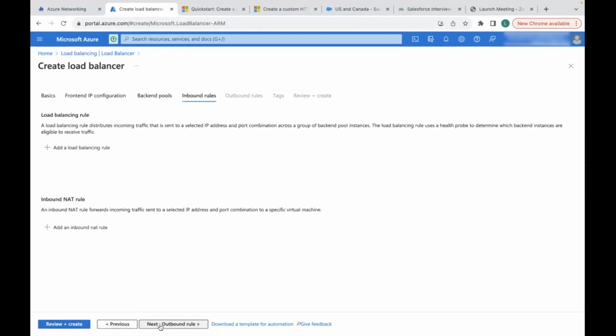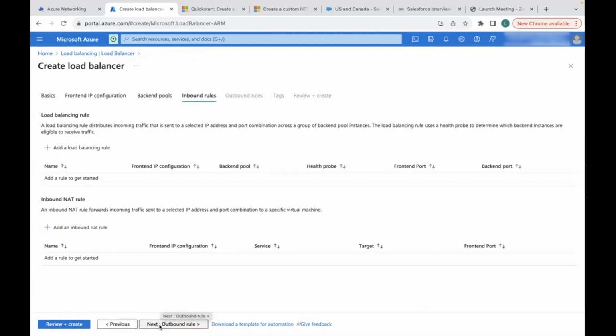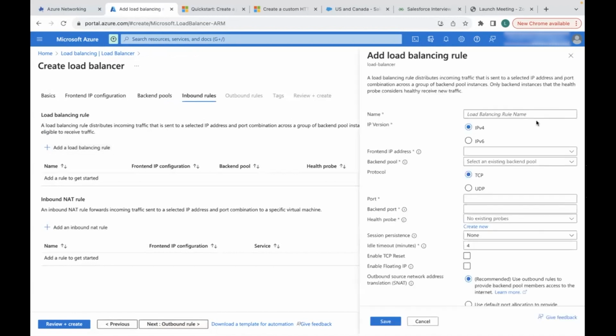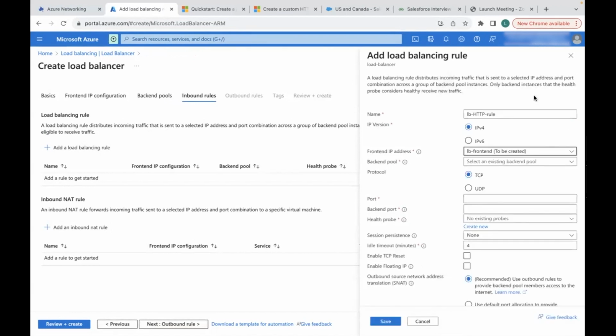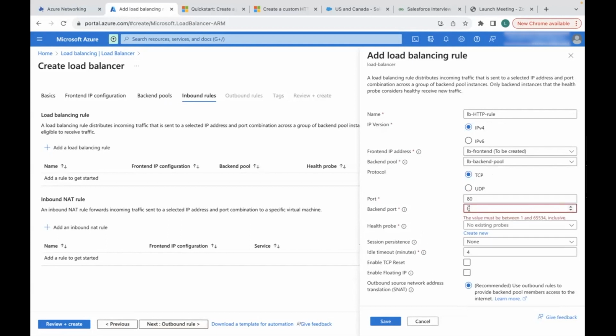Next, we're going to go to inbound rules. Okay, here under the load balancing rule and inbound rules tab, we're going to select add a load balancing rule. And here we're going to name it LB/HTTP/rule. Then we're going to leave it IPv4. And then for front-end IP address, we're going to name it LB. There we go. And then for the backend pool, we're going to select that one. And then for protocol, we're going to leave it TCP. For port, we're going to make it 80. And for backend port, we're also going to make it 80.